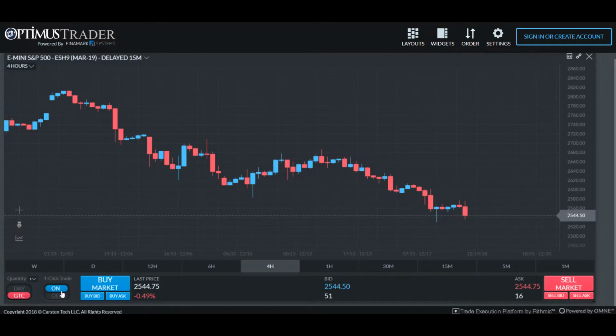Now, traders can also utilize one-click trading. This essentially allows you to place trades instantly without a confirmation screen. So for you high-speed traders out there, this is great. To avoid mistakes, you may want to turn this off because, like I said, there is a confirmation screen when you do not have one-click trading on. But if you trade high frequency and want to avoid any confirmation screen, you may want to turn one-click trading on.